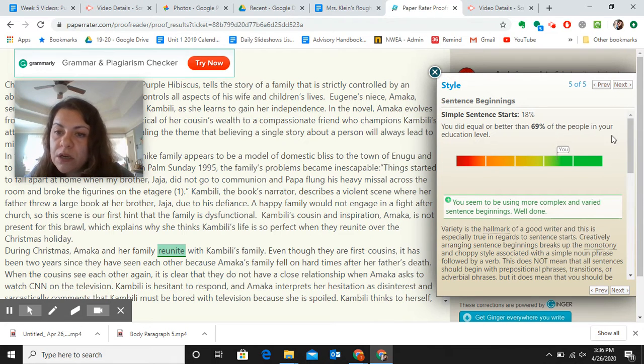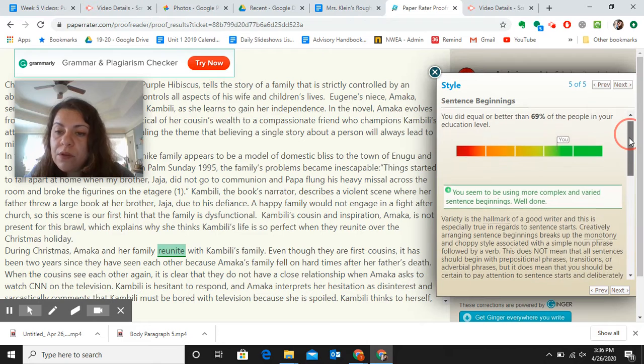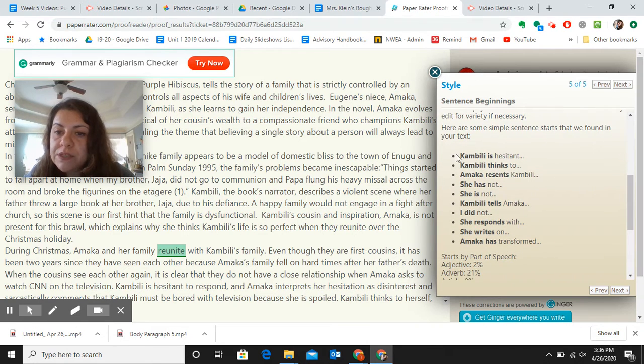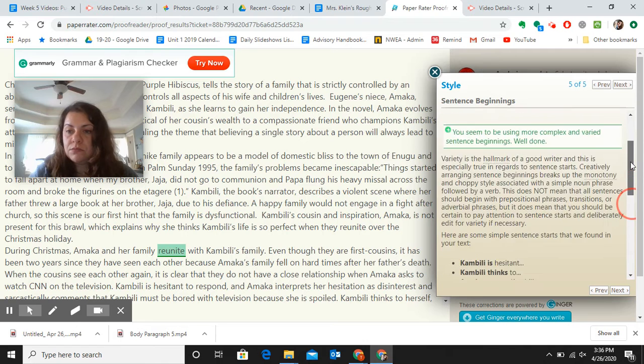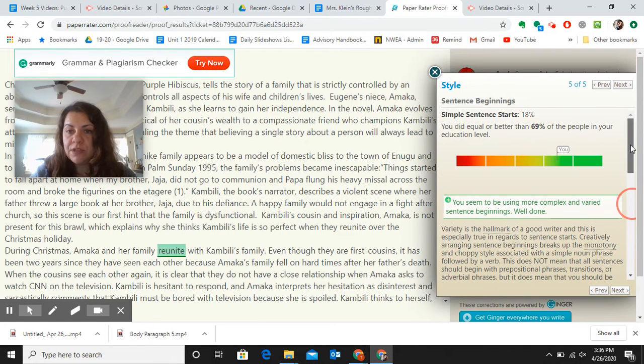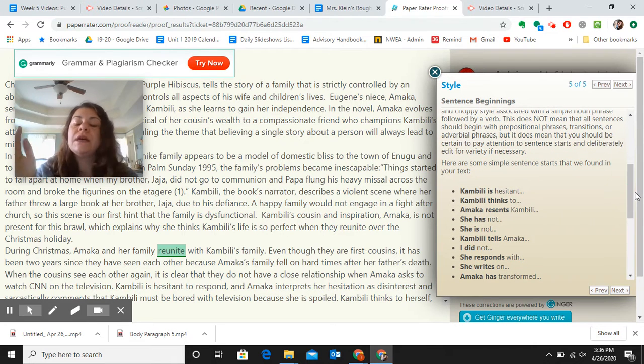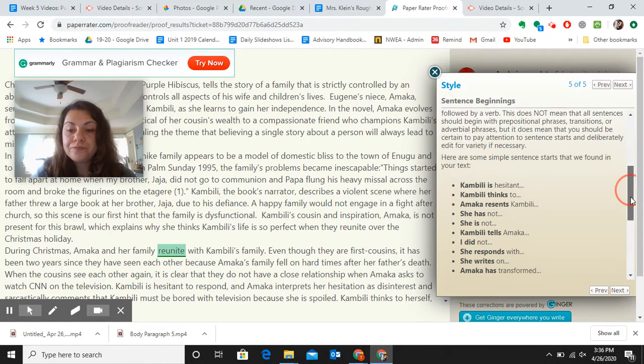Okay, simple sentence starts. So this is something you might want to look at. It'll tell you, okay, so I started a lot of sentences with Kambili and she and Amaka, so I might want to go back through and change some of that. Not a super huge deal, but if it says, oh my gosh, you started every single sentence with this or that, it'll make your essay read better if you change some of that.